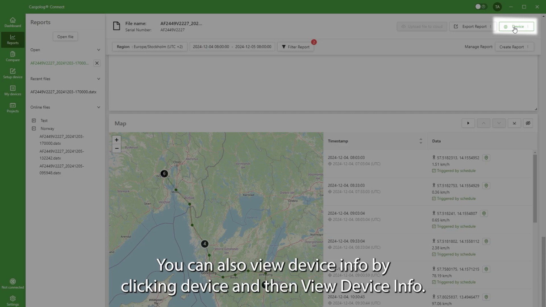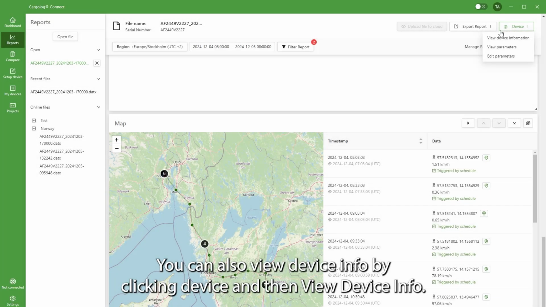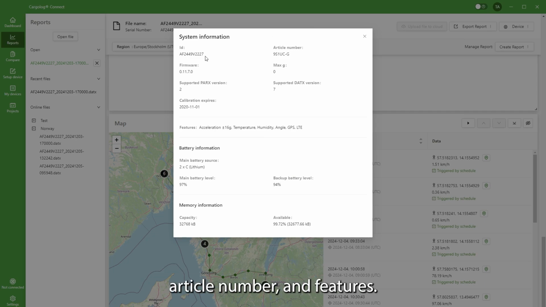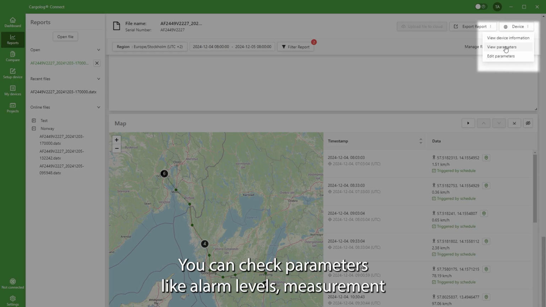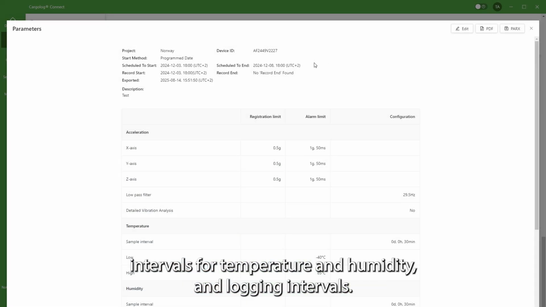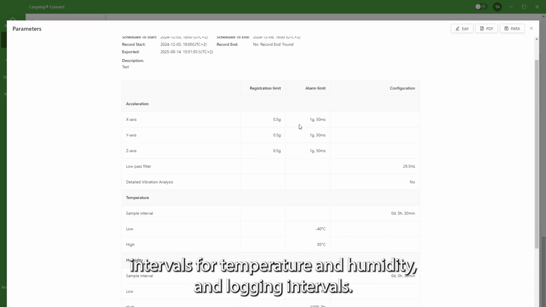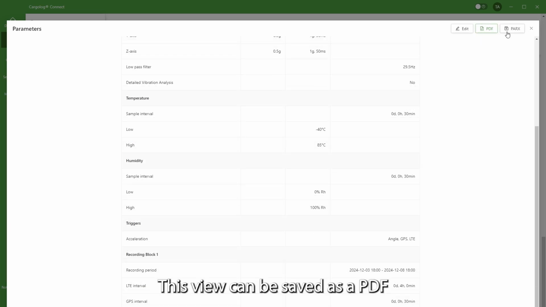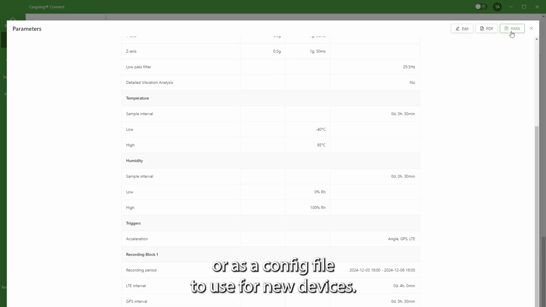You can also view device info by clicking Device and then View Device Info. This shows everything about the device, like serial number, article number, and features. You can check parameters like alarm levels, measurement intervals for temperature and humidity, and GPS logging intervals. This view can be saved as a PDF or as a config file to use for new devices.